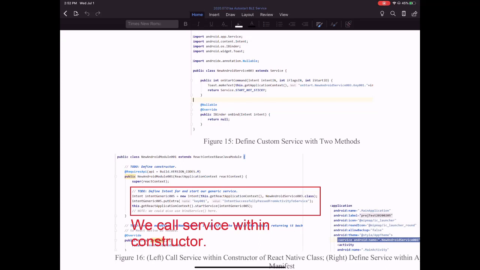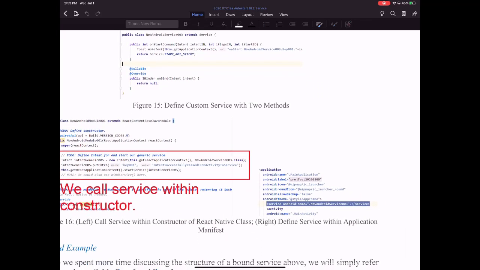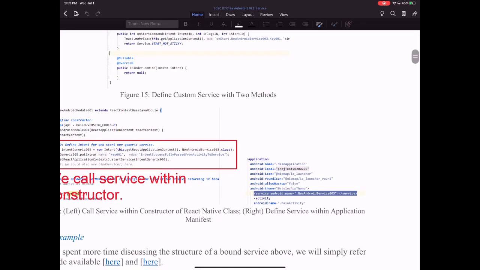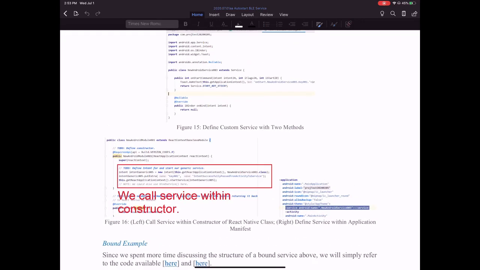We also added an extra to this intent, just a little message to pass along with it. You don't need the getReactApplicationContext here because that was when I was trying to interact with React Native. You could just do this.startService or getApplicationContext().startService. Over here on the right, we can see that the service also needs to be defined within the application manifest, which is maybe something that I didn't draw enough attention to in the beginning.